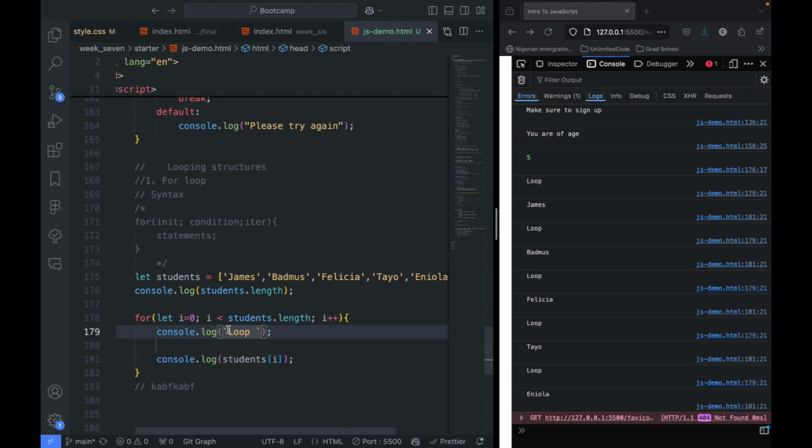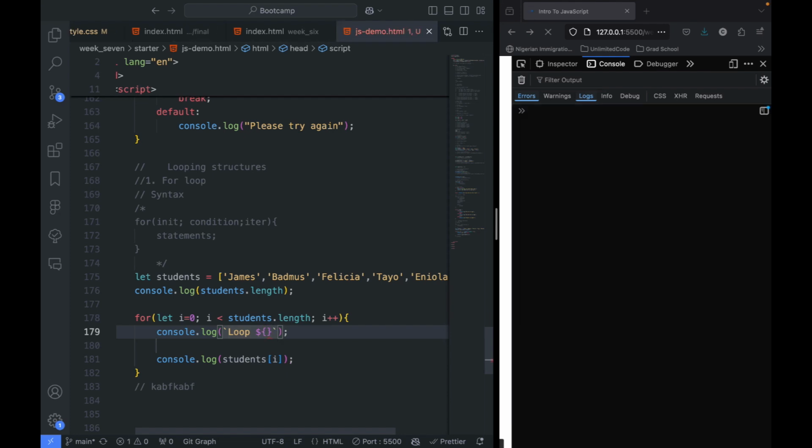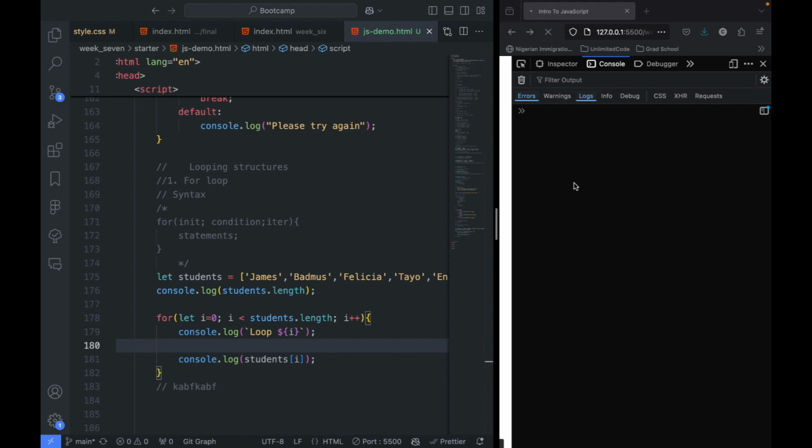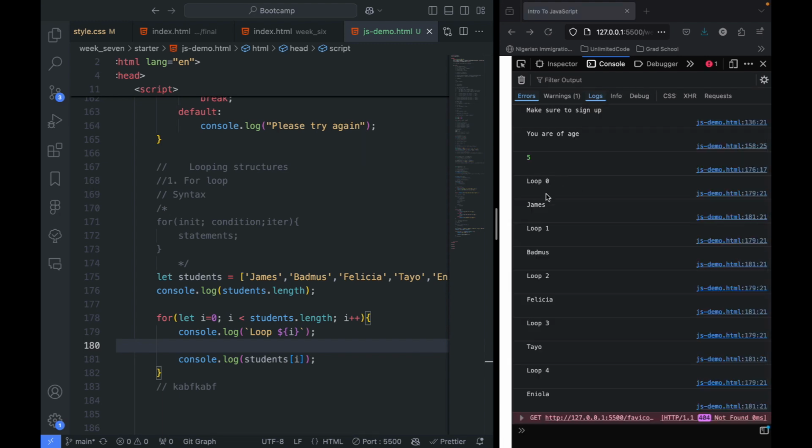This is not just normal quotation marks. These are backticks. When you use backticks, you can put in a template string between 2 backticks, use your dollar sign, and then pass in your variable. So it's called template string. So look at loop 0. Loop 0, it prints James. Let's combine this since we're using template strings.